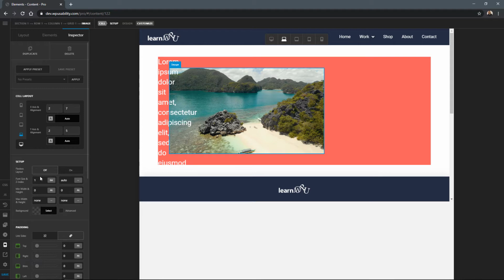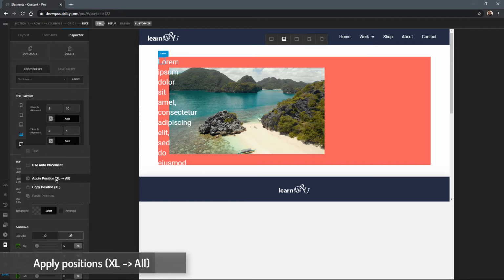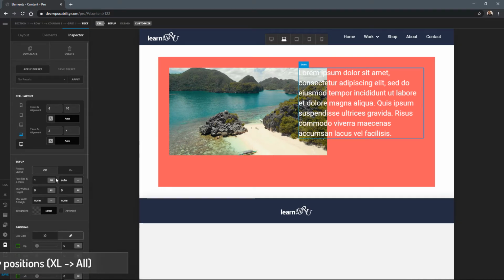Our text is still automatically positioned, so it is now occupying the top left position where the image was before we explicitly positioned it on the grid. Now click on the text cell and do the same. There you go, the text is back where it should be. Alright, we will check the other breakpoints now.